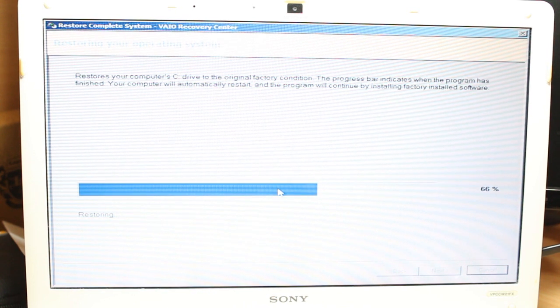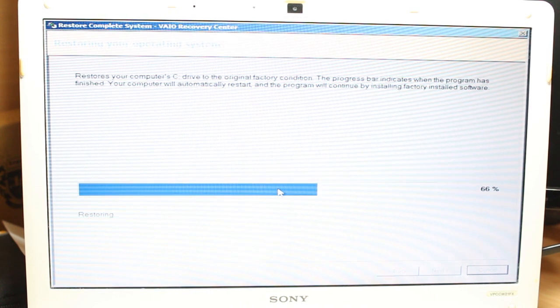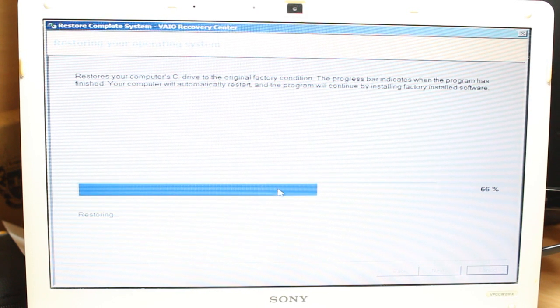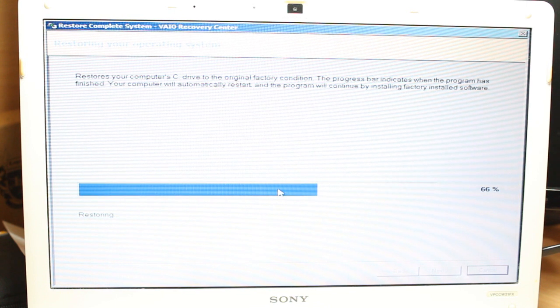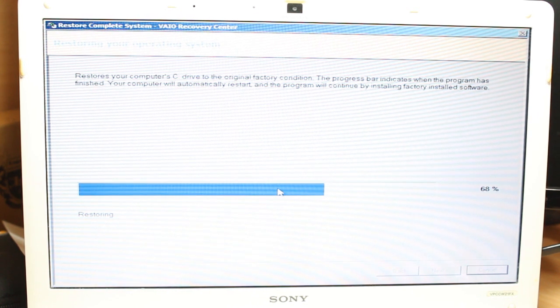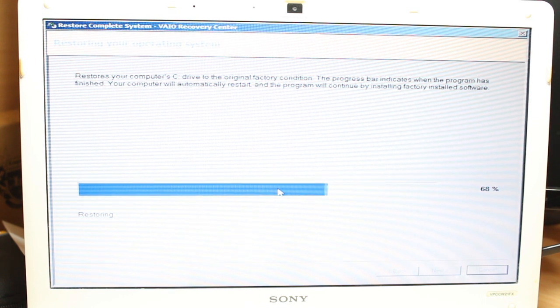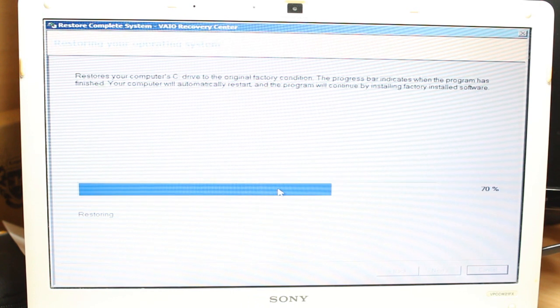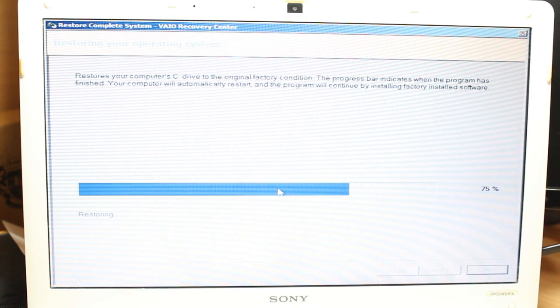Restore your operating system. Restore your computer C drive to original factory condition. The progress bar indicates when the program has finished. Your computer will automatically restart and the program will continue by installing factory install software. That means when the process is done, it will install all the drivers for your PC. For example, the drivers of the sound card, video card, Bluetooth, Wi-Fi, whatever you have, all the original drivers from Sony Corporation, it will install on your system. So you don't need to do anything else. Okay, so wait and relax.